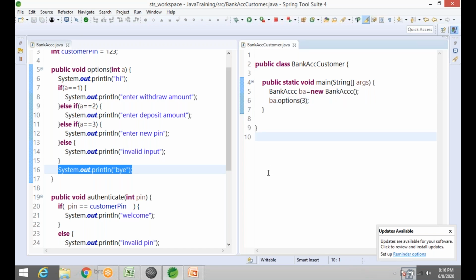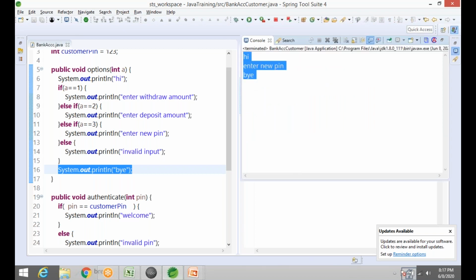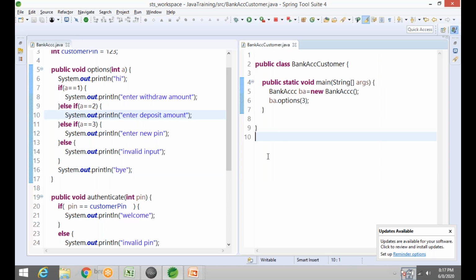Rupesh, what will it print? Hi. Enter new pin. Bye. That's it. Did everyone understand this? Any question in this? No, sir.